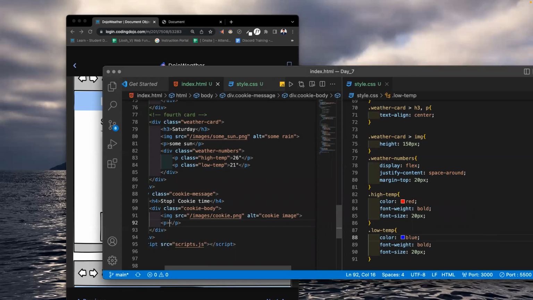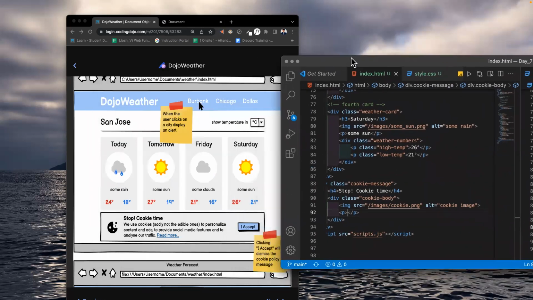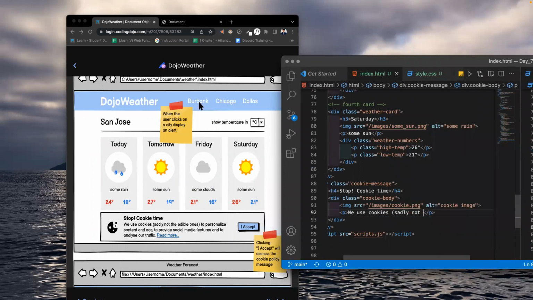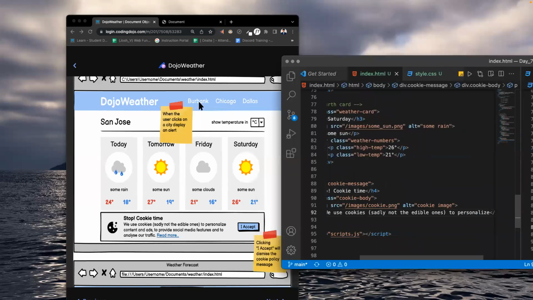So in this P tag, I'm going to go ahead and copy the text. So what does it say? Use cookies, badly not the edible ones, to personalize. And when I get to this point here, I can either adjust the size of the div so that it indents at every point that I need it to, or I can create a BR tag and it will indent for me. And I'll show you what that means in a second.